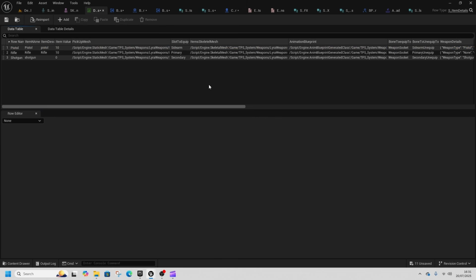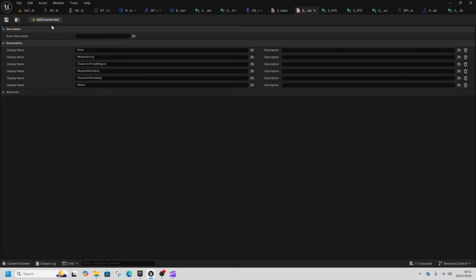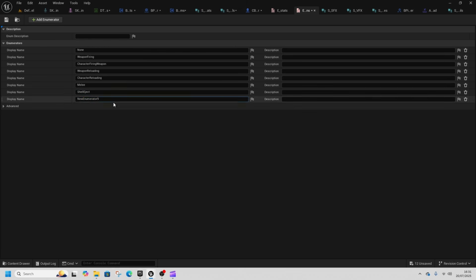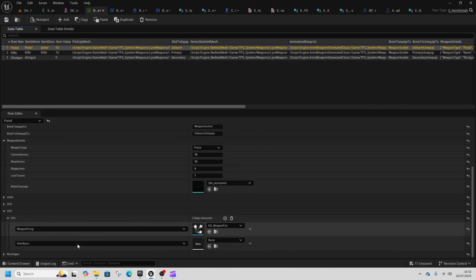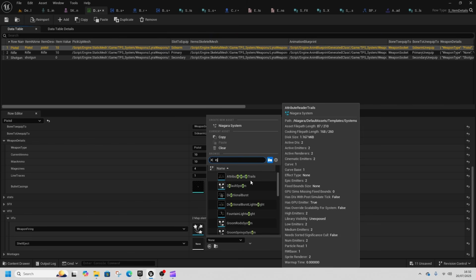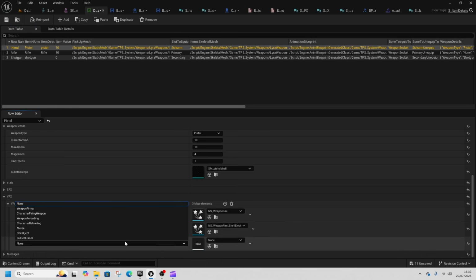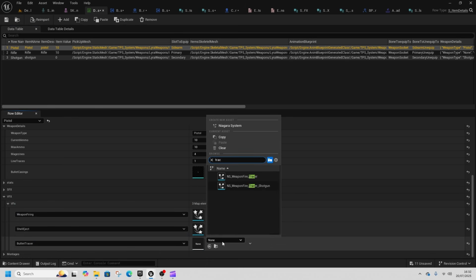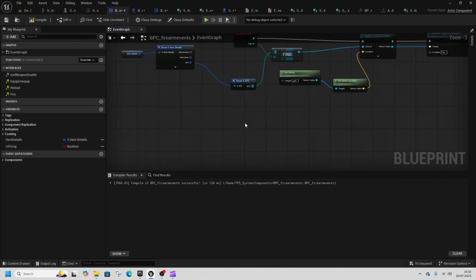So I need to go back to the enum that we have, which is the weapon action types, and then we'll do shell eject and bullet tracer. And then back in pistol, I can now select shell eject and choose the eject. So weapon fire, shell eject, and then the bullet tracer and choose tracer, and save that.